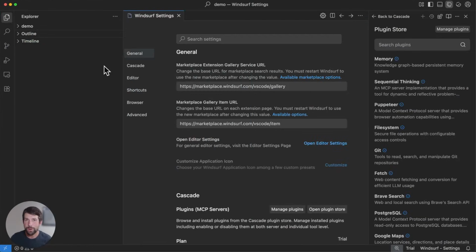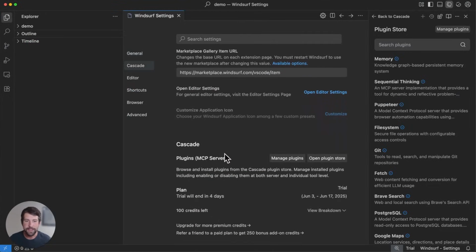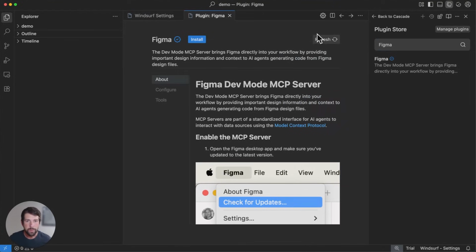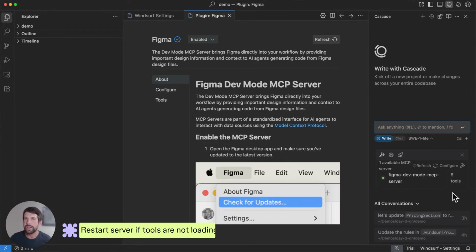For our last connection demo, we'll show you how to connect the MCP server with Windsurf. To do that, open up the Windsurf settings, head down to the Cascade section, and go to Open Plugin Store. On the right-hand side, you can do a search for Figma, open this up, and select Install. Once you've done that, we're already ready to go. If I actually go back to Cascade, you'll see that we have that MCP server available and those 5 tools that we previously mentioned. Again, if you don't see those tools, just reset the server either in Cascade or restart the Figma application.